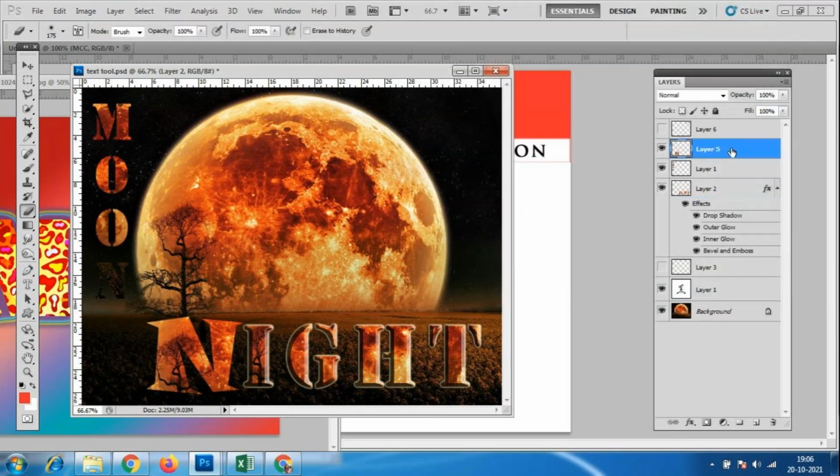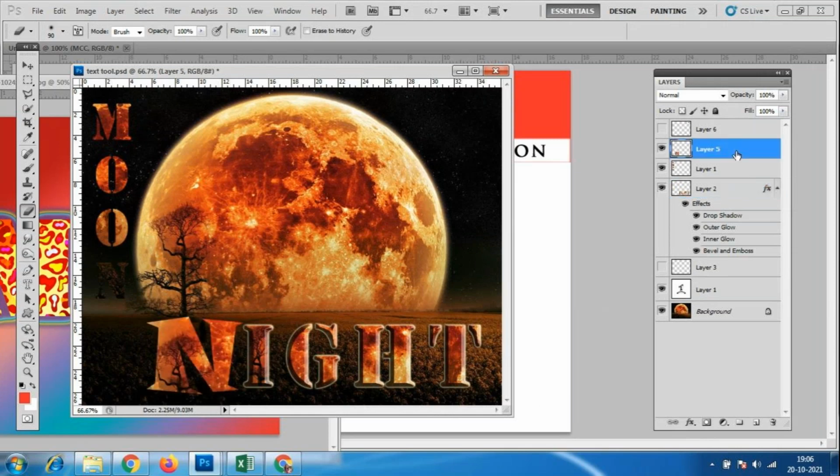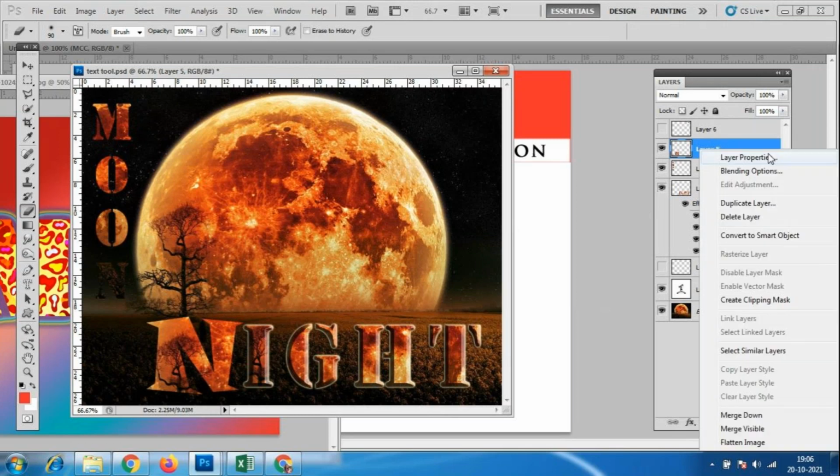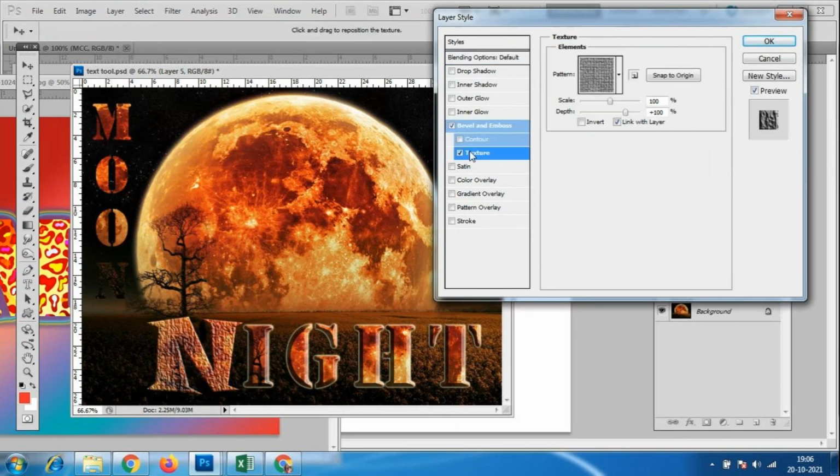And here the N is there, so the N is on a separate layer. I can just erase this area, erase this much area. Okay, so now I have to give the effect for the N. I'll click on this blending options, and again I'll apply the bevel and emboss option with that texture.